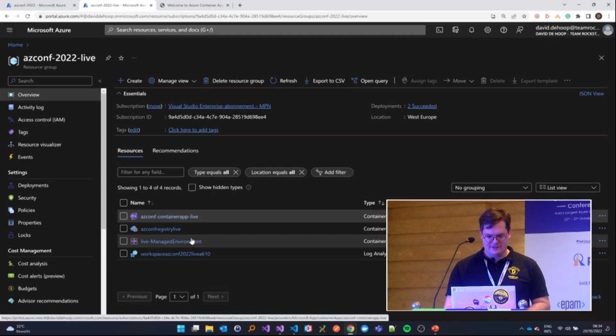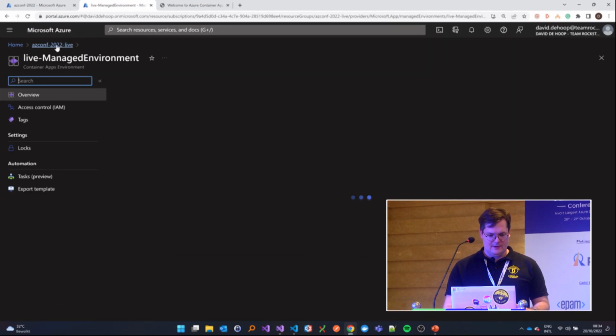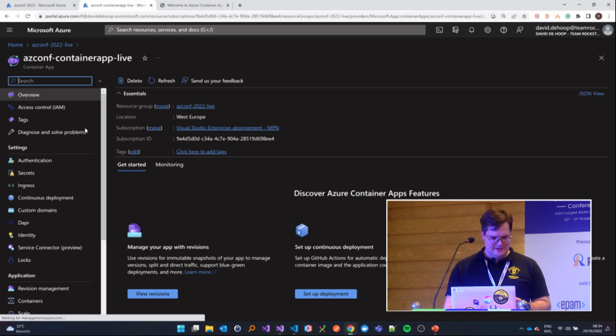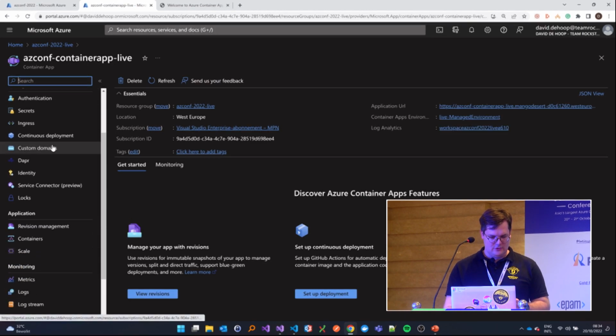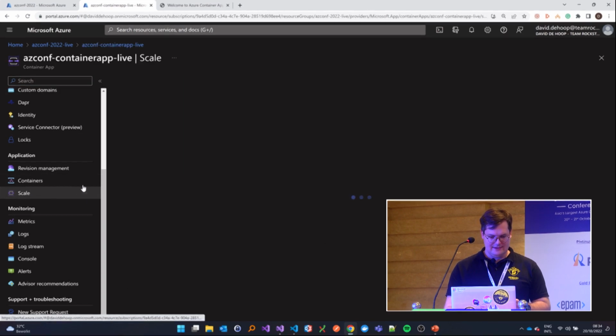And this is basically everything you need to have a working container app. So that is really good. So here's some things that you can configure here: the auto scaling.